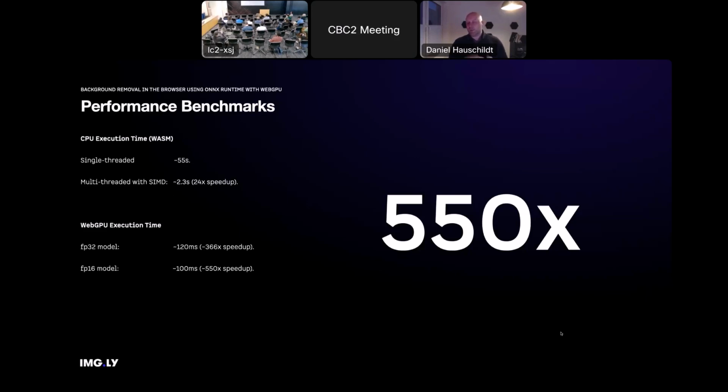That's actually the time when we released it the first time, which brought it down to 2.3 seconds, and up to 10 seconds on commodity hardware from my experience. So this was already a speed-up of 24x, which was pretty great and made it feasible for the first time to make it useful for in-browser background removal.